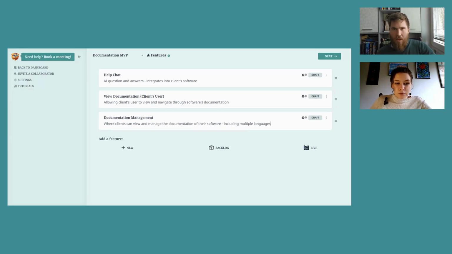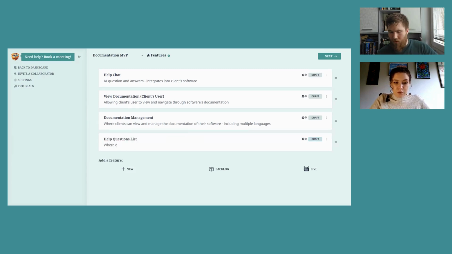So in order to enable that and to make it transparent, I think we need a help questions list, which would be a list of all the questions that clients have asked about the software. So where clients can see all the questions their users have asked and the answers that have been generated. And they'll have the ability to edit the answers in there. So allowing them to edit the answers is probably a good thing to tack on the end of the description. Okay. And I think that's everything that we need for the MVP. We've got a way to view and edit and then also get analytics data as well.